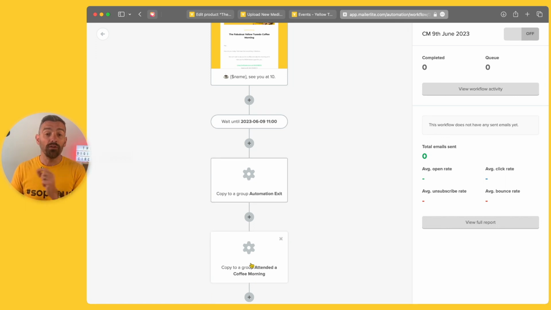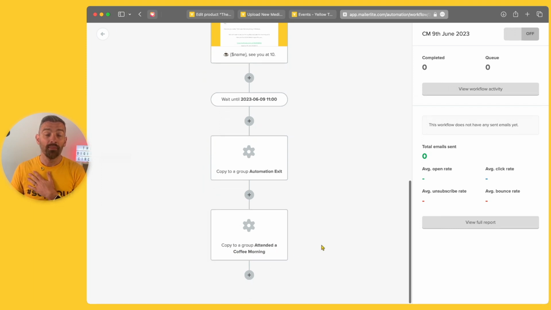The second one we have another group which is copied to a group, attended a coffee morning. That way we've got everyone who's ever attended a coffee morning in one group as well. So if we put in some new dates out, we can just fire them an email going, we've got some new coffee morning dates out. Do feel free to come along, click on this to get booking in, joining in.